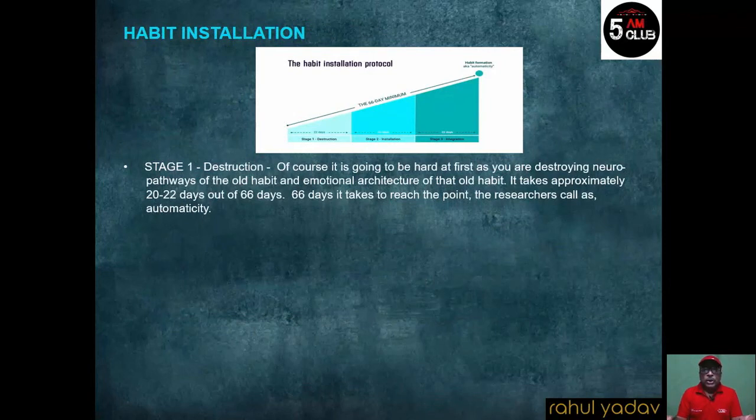Stage 1 is destruction. What happens is, of course, it is going to be hard at first, as you are destroying your neural pathways. That is an old habit that is already attached with some emotions and emotional architectures. So it has already been primed into your subconscious mind. It will be a difficult part for you to destruct your old habit, your old self. It takes approximately 20 to 22 days out of the 66 days. Researchers say that it normally takes 66 days to reach the automaticity point of any habit that we install.